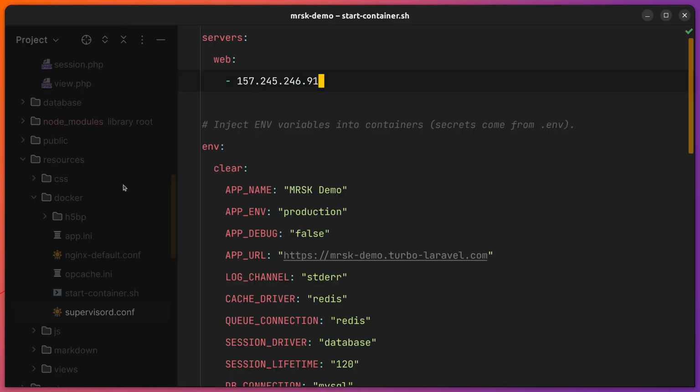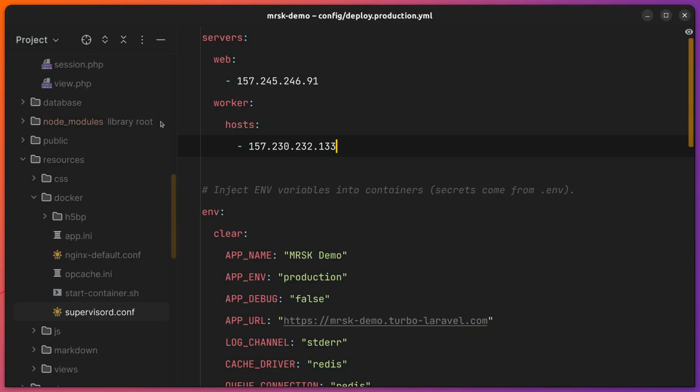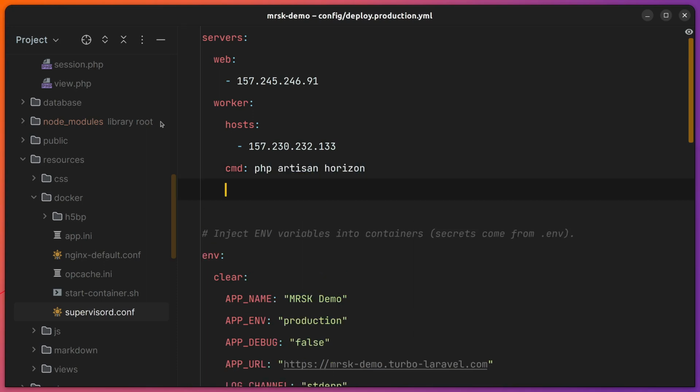Once that's done, we can grab the worker IP address and create our new worker role in the server's config. We'll use a different format here instead of the one used in the web role, because we also want to specify the command our container will run. In the case of our worker, we want it to run php artisan horizon.